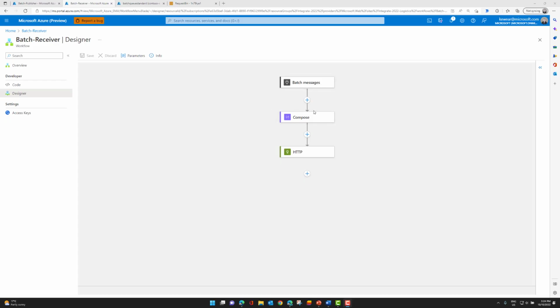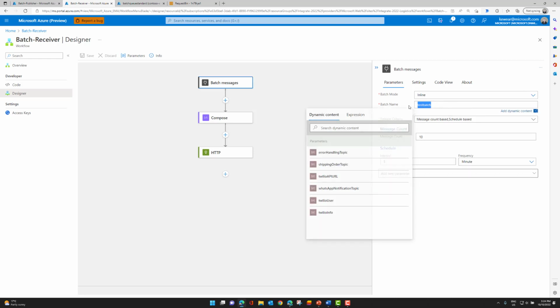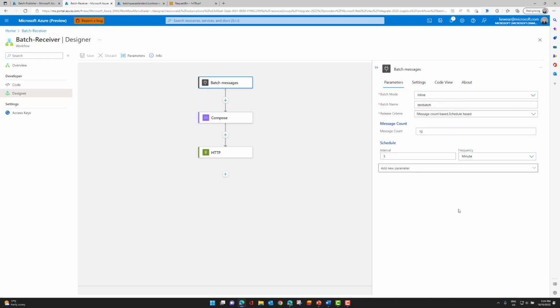I'm going to start with the visual designer, but I'm going to transition over to code shortly. I just wanted to show you what this looks like so you can help visualize it when you look at the code. So what we do is we're going to have a batch. It's going to be inline. The other alternative is integration account, but since this is Standard, we don't need to use the integration account. I've got a batch name here called test batch, and then I've got my release criteria.